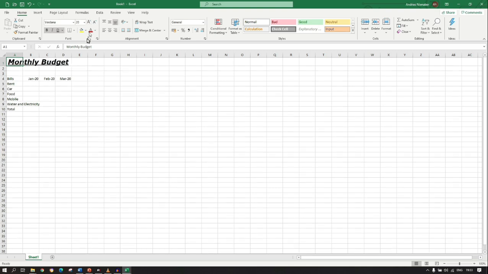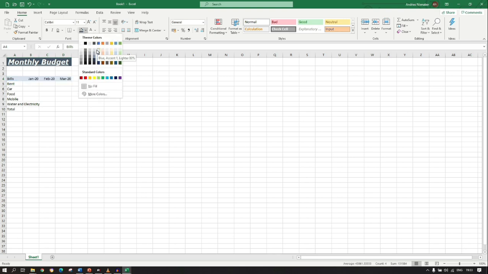We can also change the background color of the cells. Let's select cells A1 to D1. We will click on the paint bucket drop down. Let's select this color, and then from the font color drop down, let's select white. Here we go. Then let's select bills A4 to D4, and change this to a different background color, maybe something a little bit lighter or even darker. We can even bold that as well, and we can even change the font size there as well.